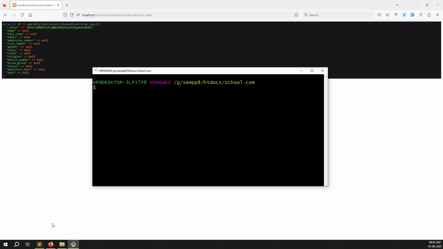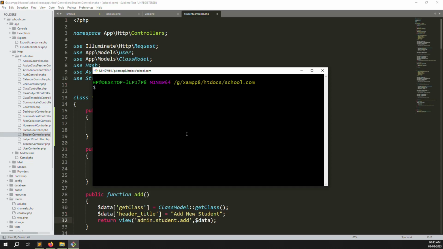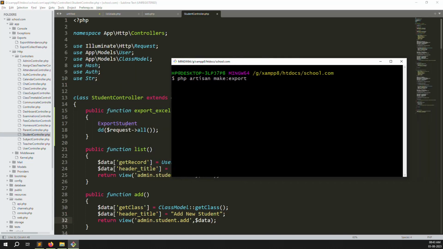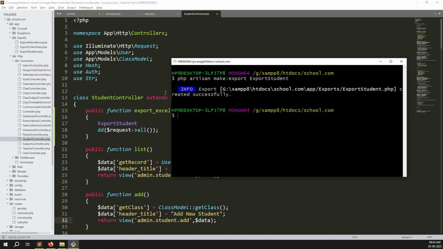Okay, now we need to write one command: php artisan make:export. What do we need to export? Export student. So just make export student, and after that press enter. It takes a few seconds, and it creates the file. It means creating a new file, not exporting. Just wait a few seconds, because this is the first time we opened this. You can see the proper file path is provided, and it is done.